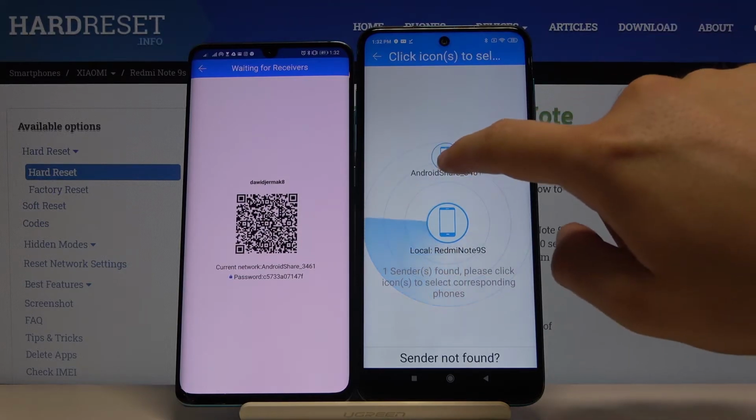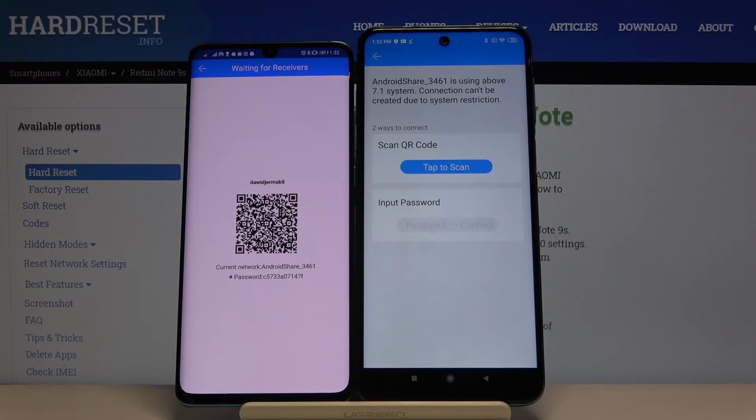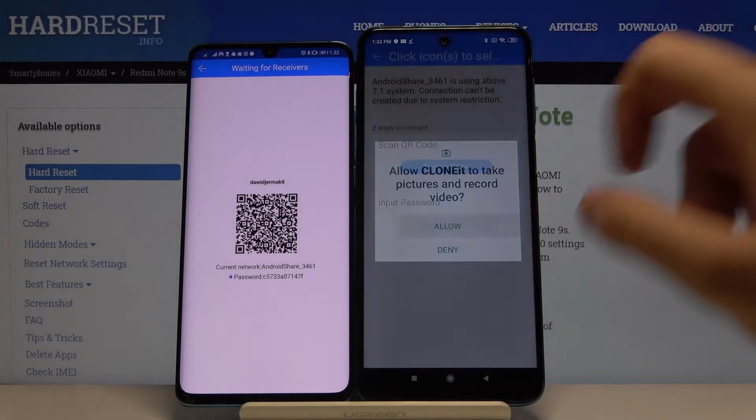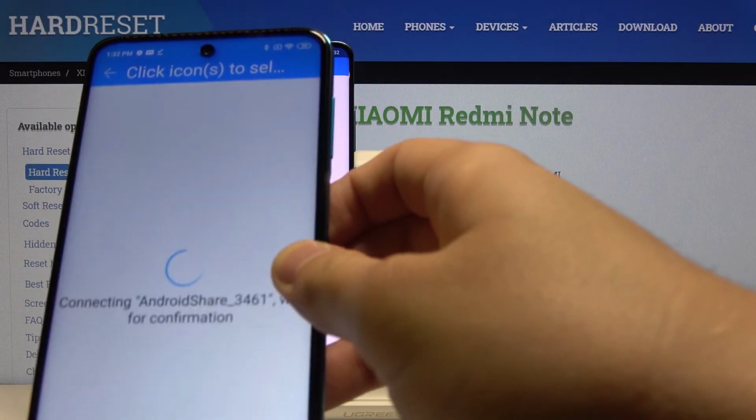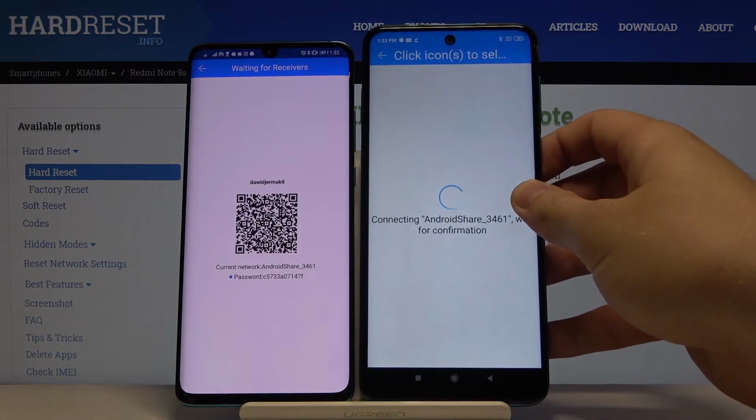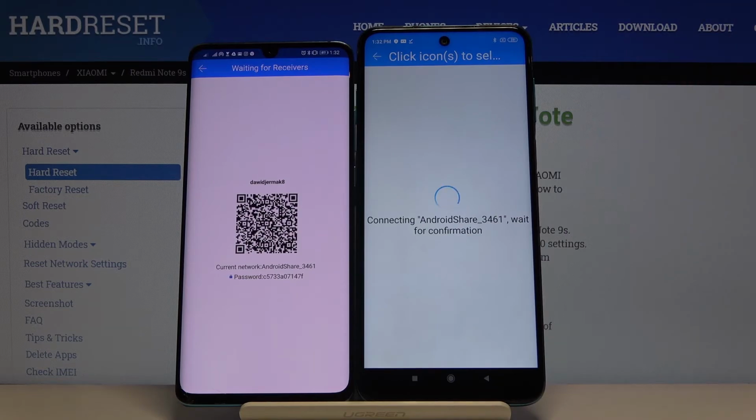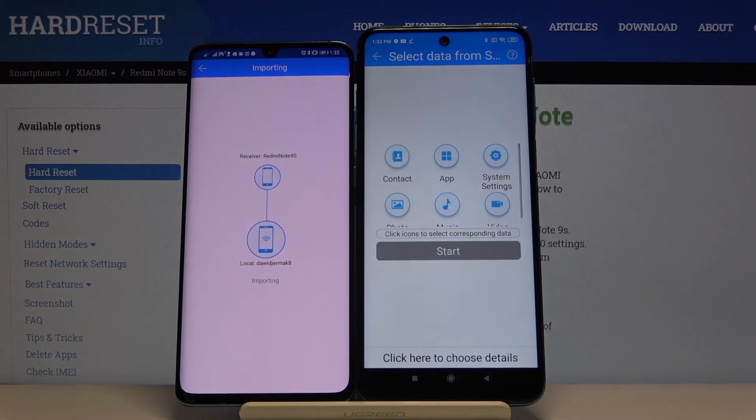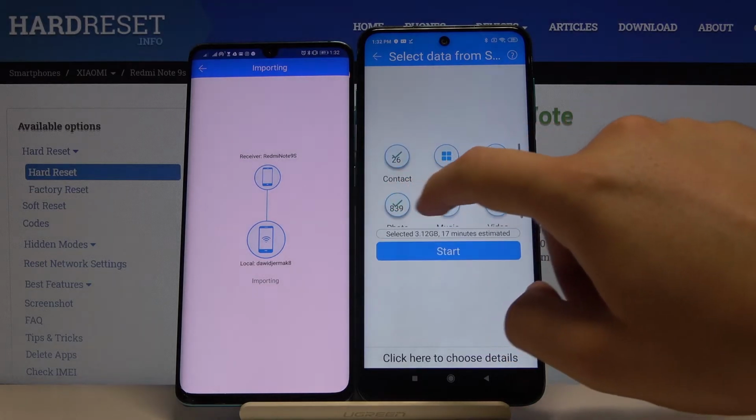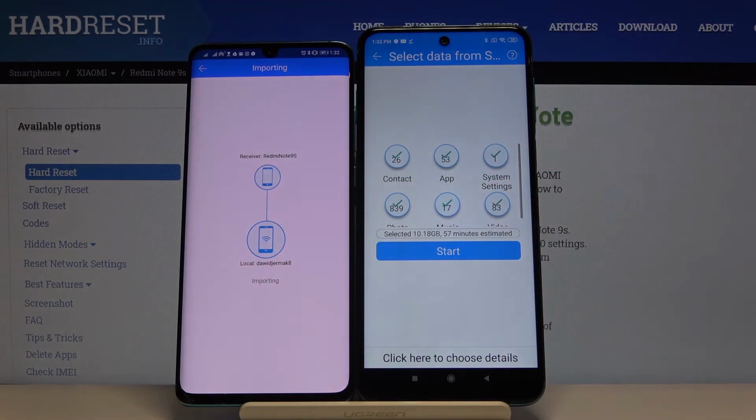Click on the Android share icon and we have two ways to connect. We can scan a QR code, but also we can input the password manually. I will scan the QR code, so let's tap on it, click on allow. Accept the request. And right now if you want to send everything, just go for all of these icons and then tap on start.